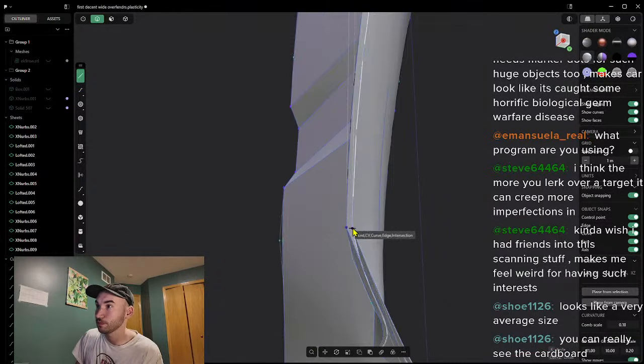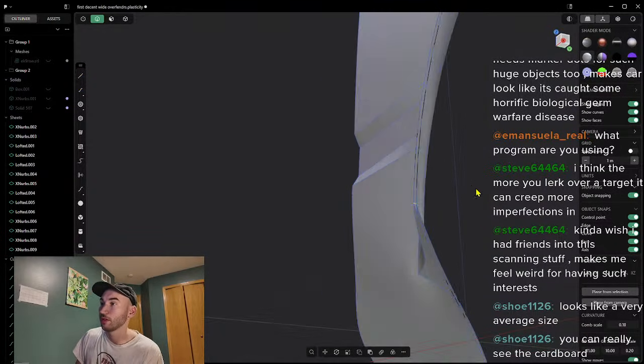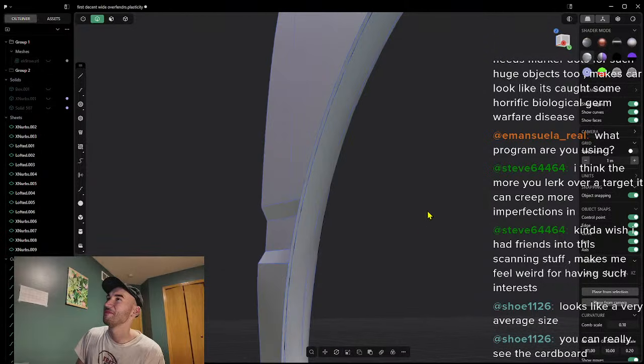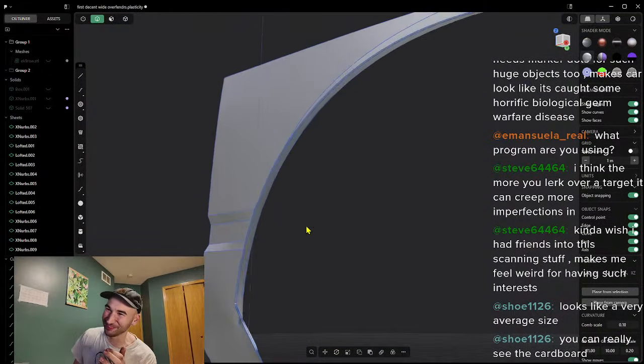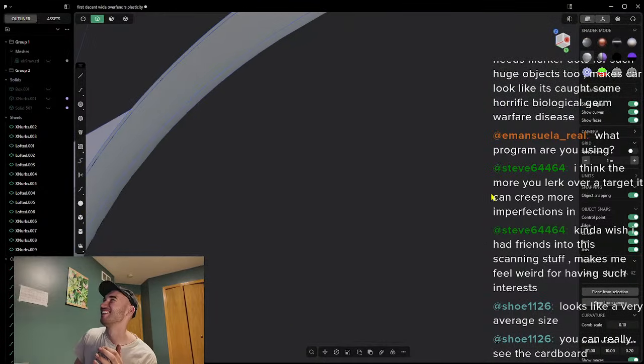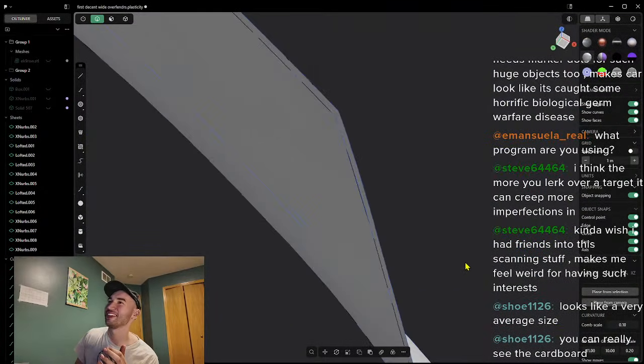Close that up. Okay. Maybe I'll shrink it down real small and then I'll 3D print like a really small version. I actually don't think I have any plastic loaded in my printer right now.